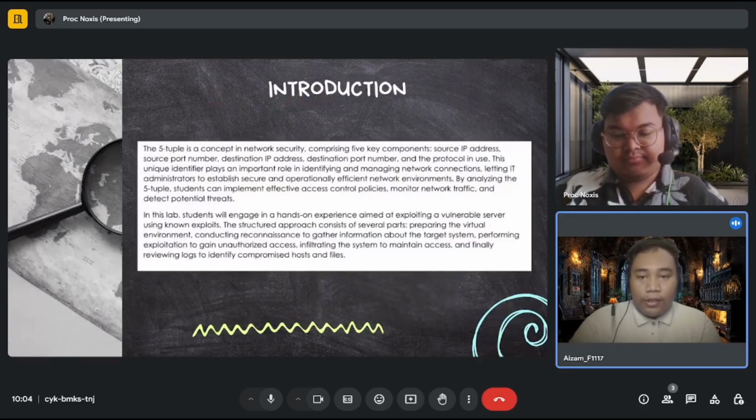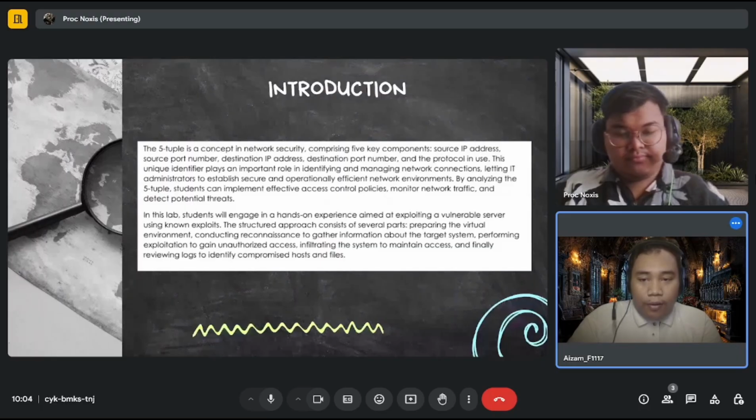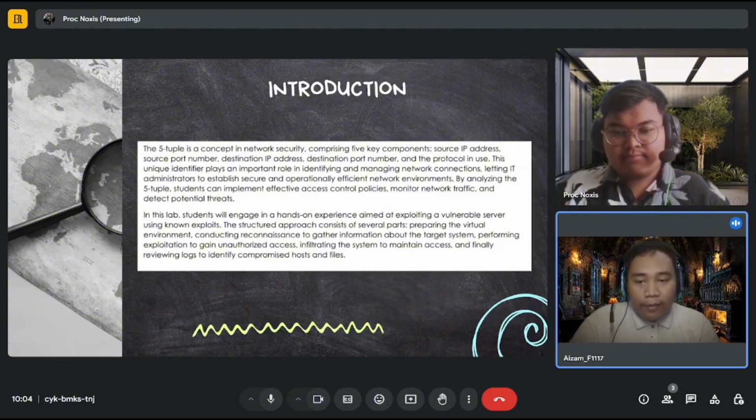So, for the introduction, in this lab, students will engage in a hands-on experiment aiming to exploit a vulnerable server using GNU exploit. The structured approach consists of several parts: preparing the virtual environment, conducting reconnaissance to gather information about the target system, performing exploitation to gain unauthorized access, infiltrating the system, maintaining access, and finally reviewing the log to identify compromised hosts and files.